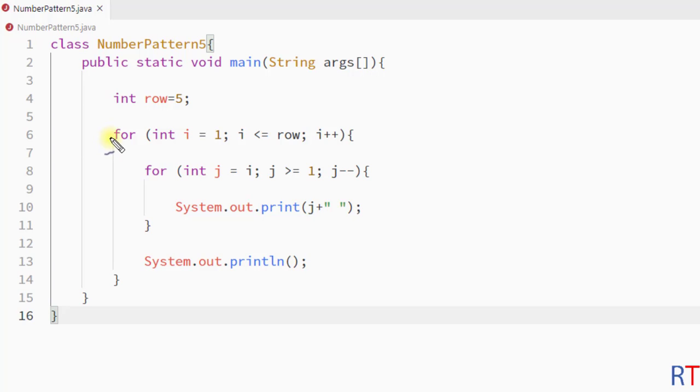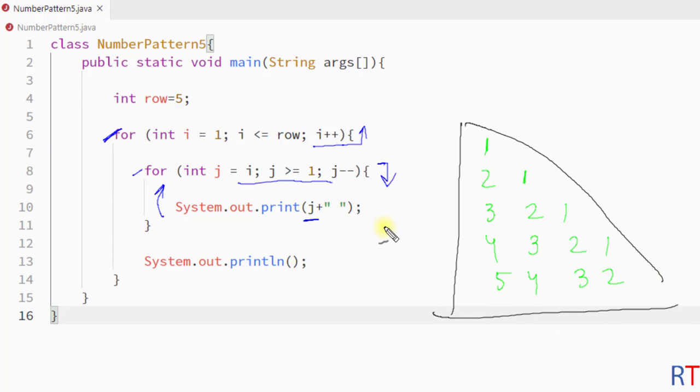So this way we can use this nested for loop where the outer for loop will increase its value in every iteration and the inner for loop will decrease its value in every iteration, and by repeatedly doing that and printing the value of control variable j, we can print the number pattern onto the console.